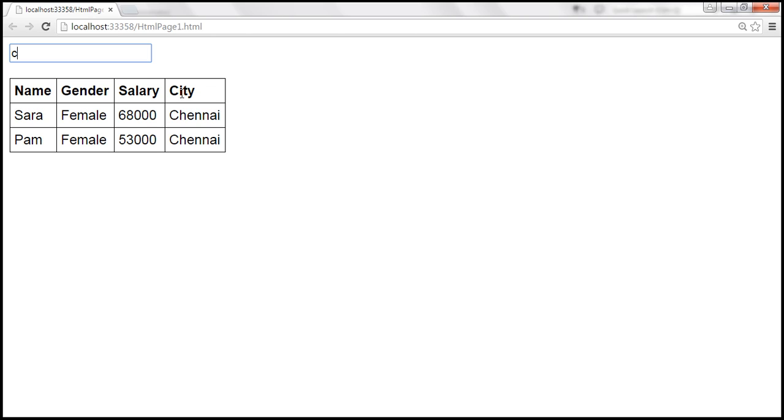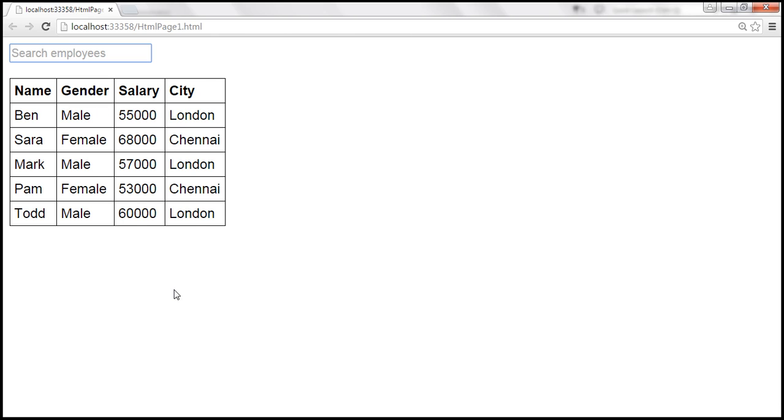Now we'll have to write some custom code if we have to search across selected properties. Let's say, for example, I want a single search text box, and I want that search text box to search, for example, only the name and city properties. If we have to do that, then one of the options is to write a custom function which is capable of doing that. Let's see how to achieve that.